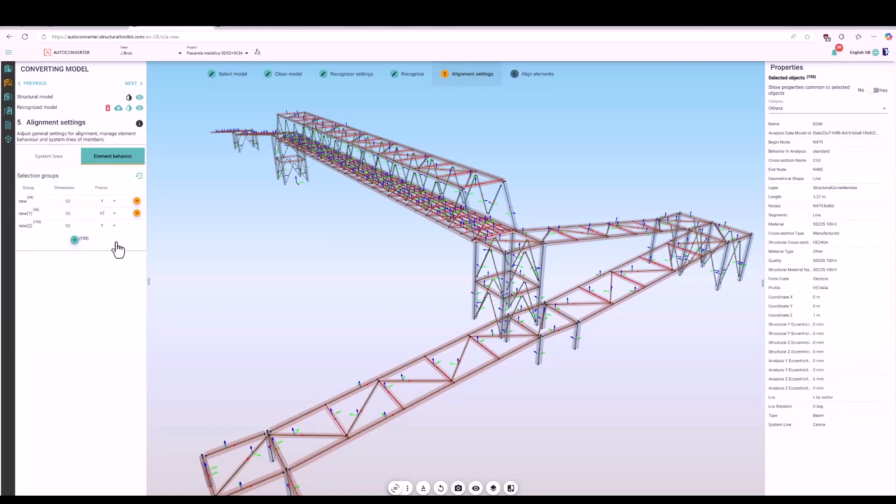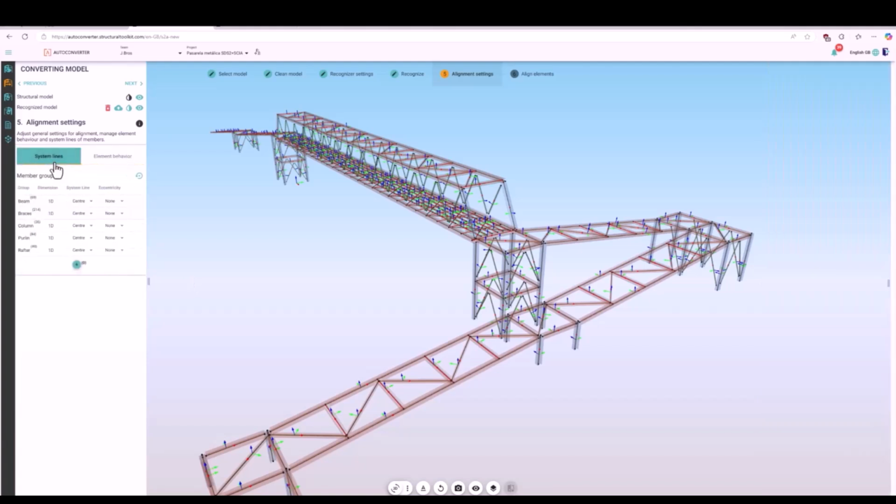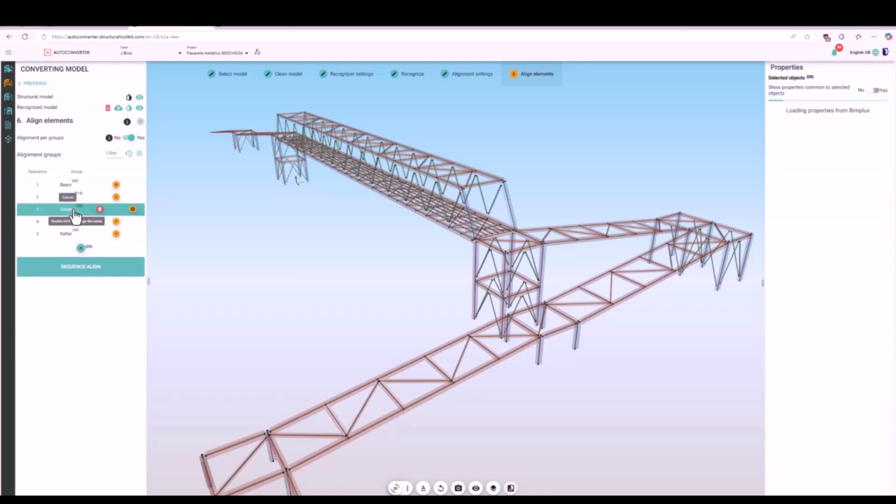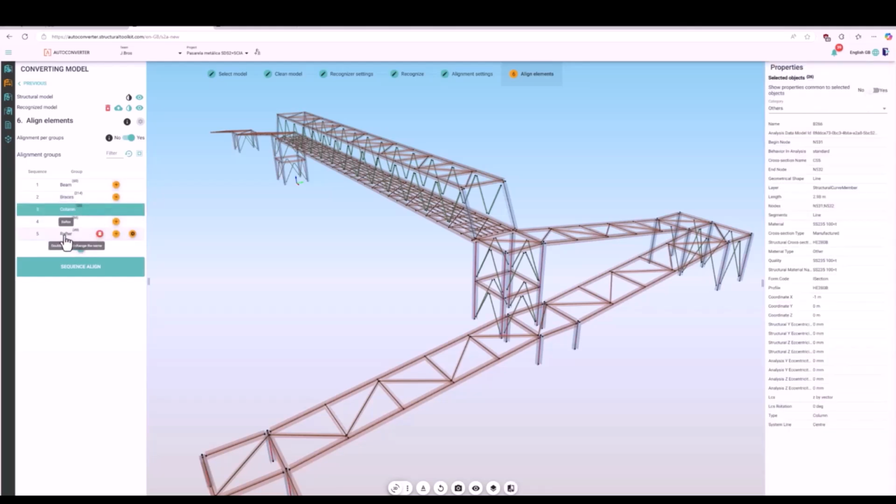And for most of the beams, it's just the y direction, so still the possibility to move up and down to find the right alignment with the columns and with the main beams, here called rafters. Once that's defined, I go through the alignment, and there I can also align by group. So I can decide, for example, to align columns and rafters as a first option.